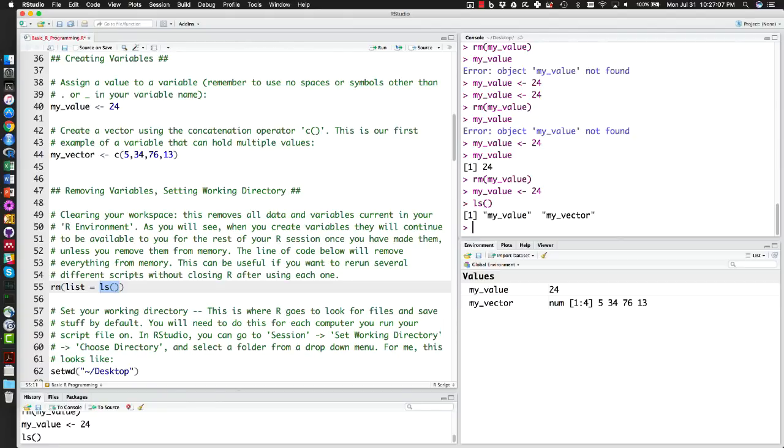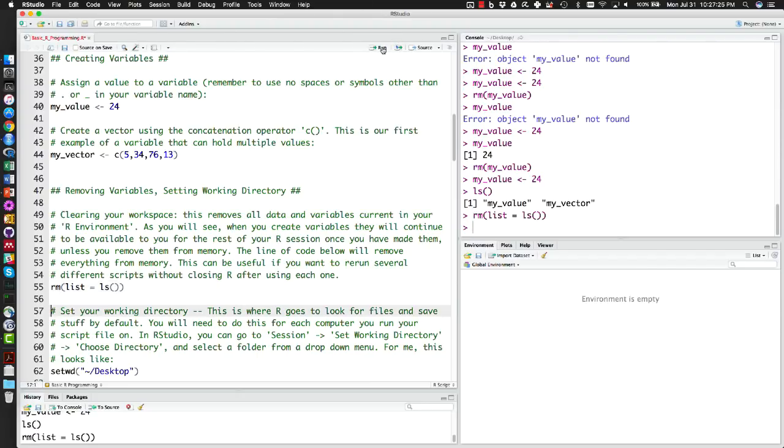And so what I'm telling rm list equals ls is I'm saying to the ls function, go and find me all of the variables that I have currently created that are currently in my environment, and then list them for me. And then the rm function is saying, I'm going to eat all of these variables. So if I run this whole line of code now, what's going to happen is we're going to see the environment is empty. In other words, we've gotten rid of my vector and my value. So this is a hugely important thing, to be able to clean stuff up.